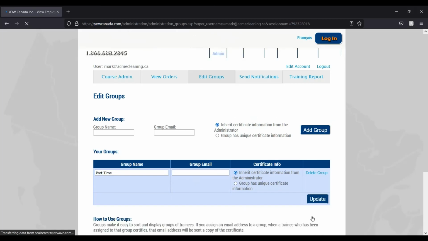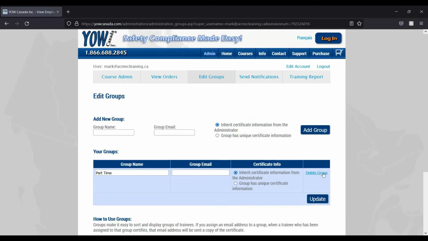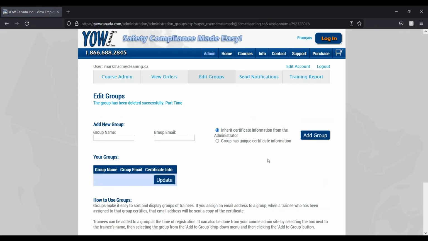Simply click on Edit Groups in your Course Administration menu and click on the Delete Group button found on the right-hand side of the group.